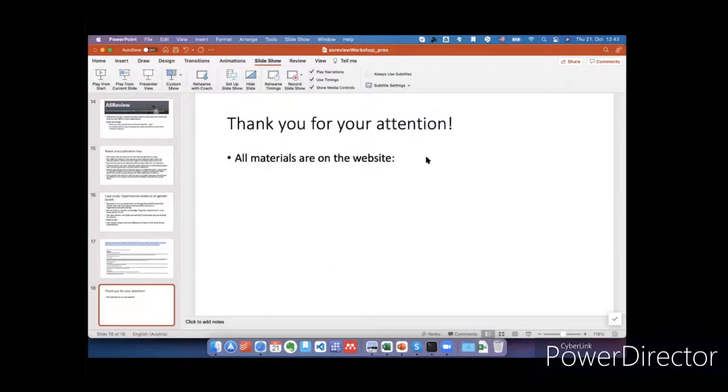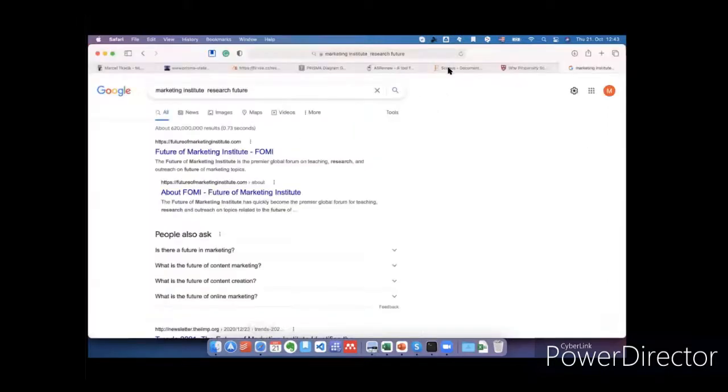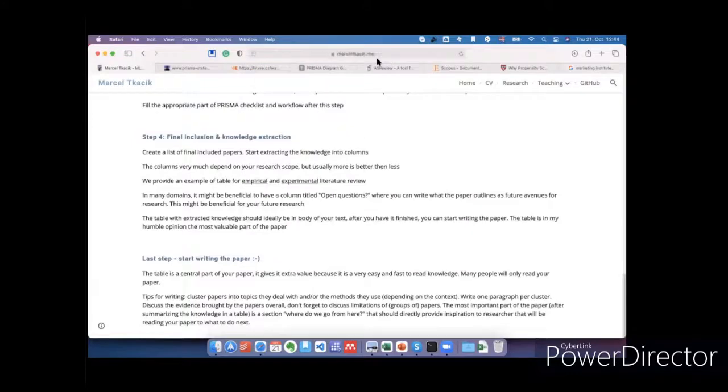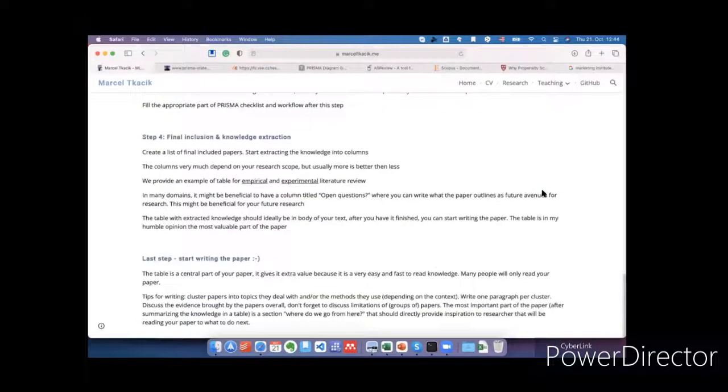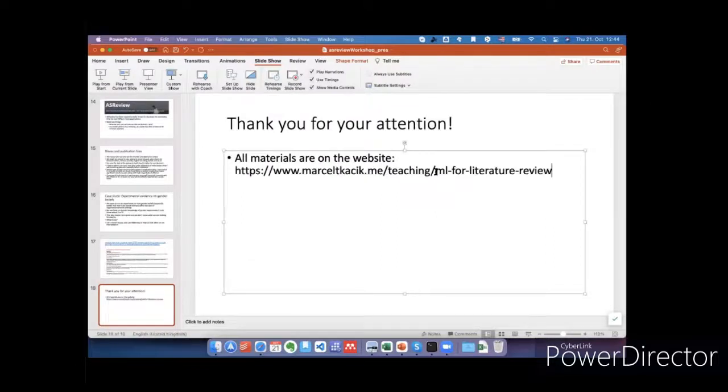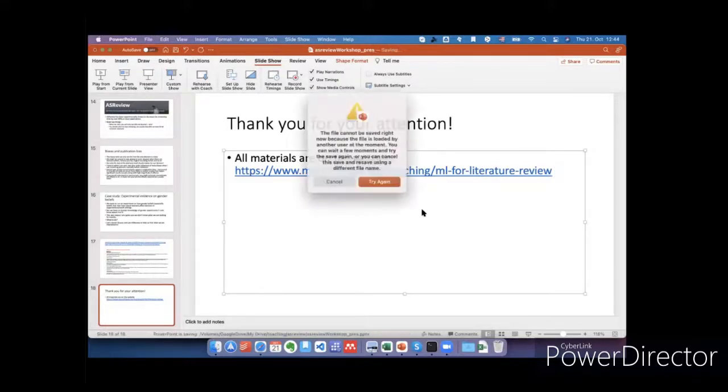Our materials are on the website, so you can just play with them. I hope it will be useful for you in the end. I made these instructions, so you can always go back to them. You can use this PRISMA framework. Just make sure to document everything and do this checklist. Play with ASReview. And I guess that's all from my side.